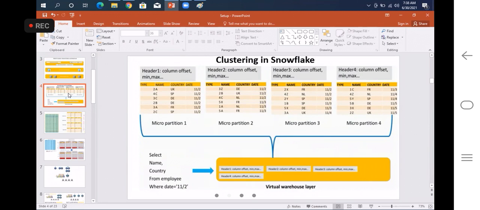So the next topic is we'll move to clustering in Snowflake. Clustering in Snowflake is a separate topic. How it works is, when we are loading the data into Snowflake, it will automatically apply multiple micro partitions, and the data gets stored that way once it is stored in Snowflake.